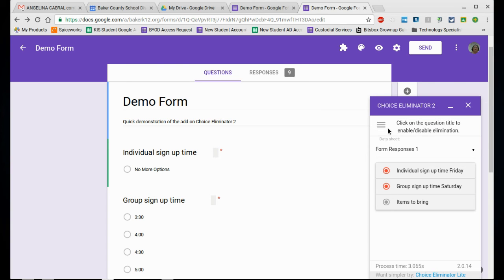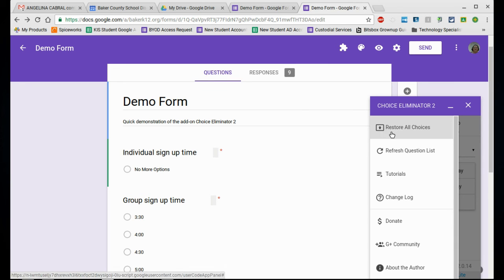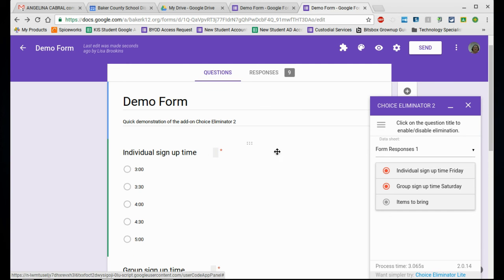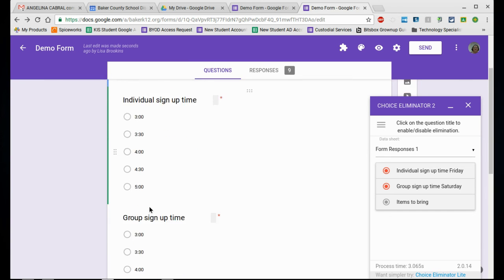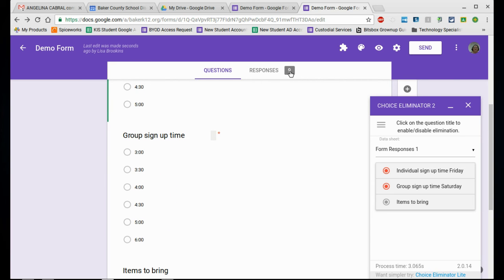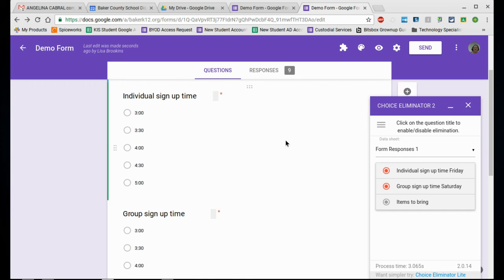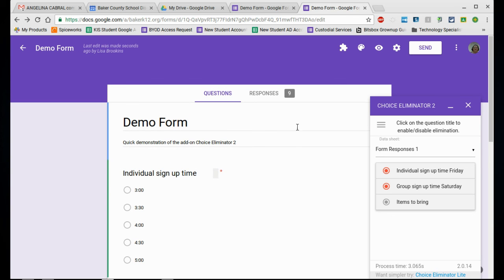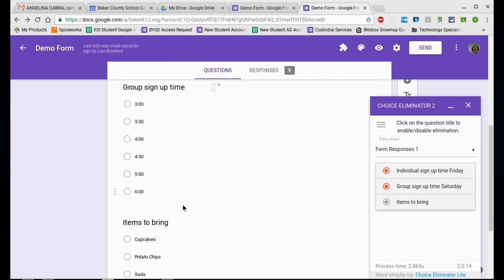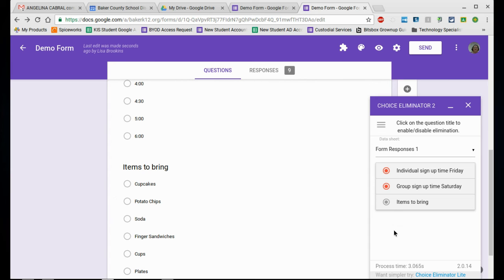So click on the questions. If you click on this hamburger menu, you can say restore all of your options. You give it a minute and see, all your options came back. Now you could use it again next time after you take out your responses. So this is just a handy little add-on you could put in with your Google Forms to eliminate choices as people select them. Thanks for watching.